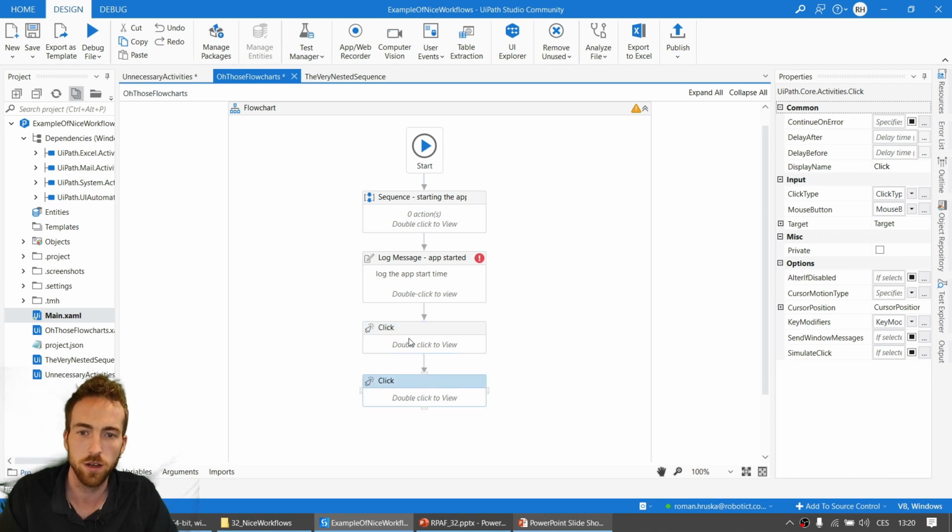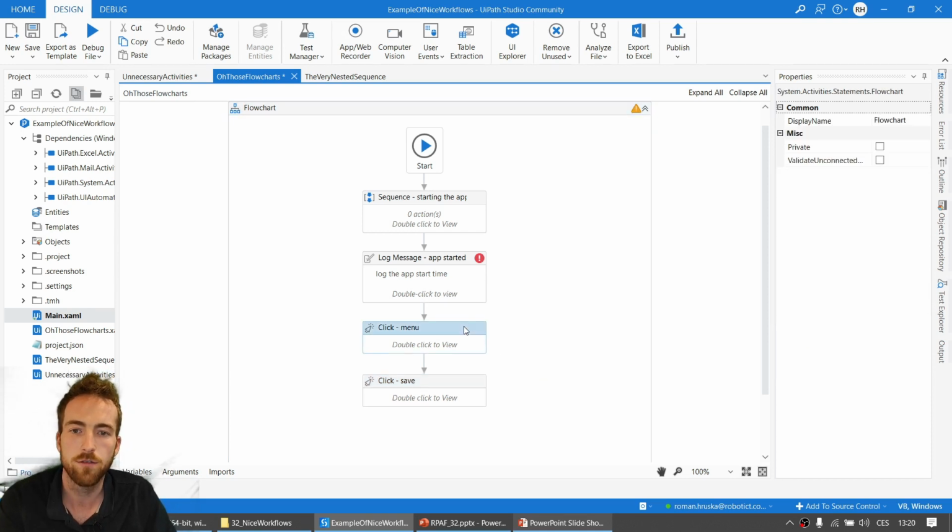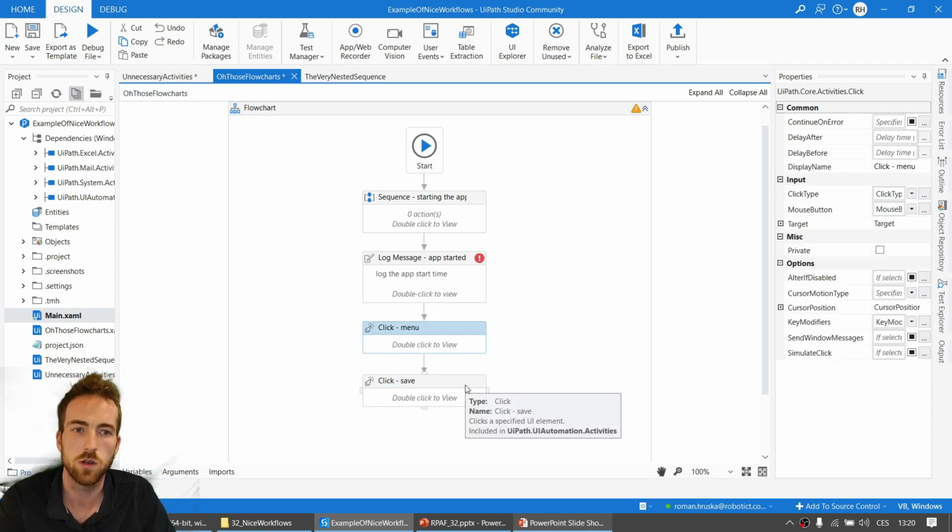Here again, 2 activities called click. They are missing something very important. They're missing some description. So let's say click menu, I don't know, and this would be click save, for example. So already now I have a much better view on what's going on.